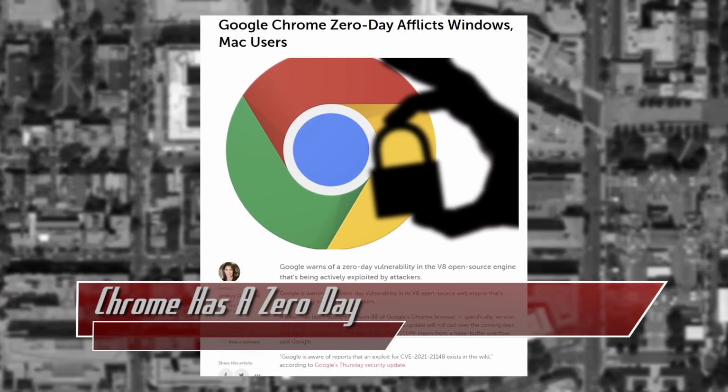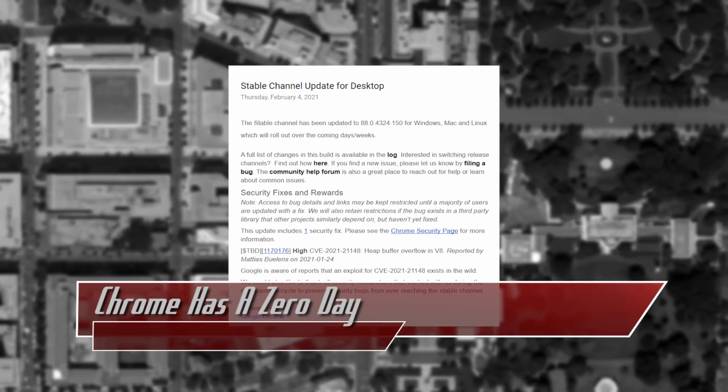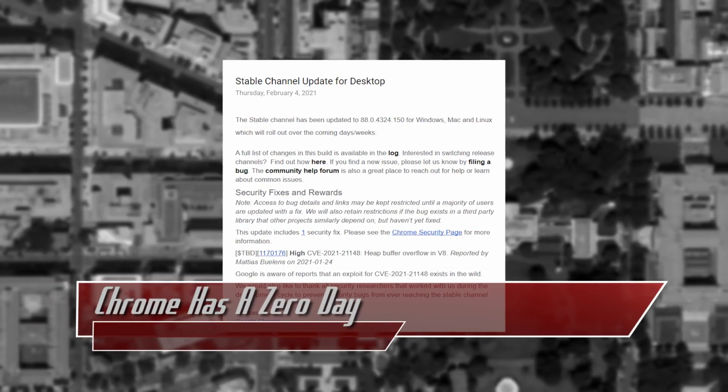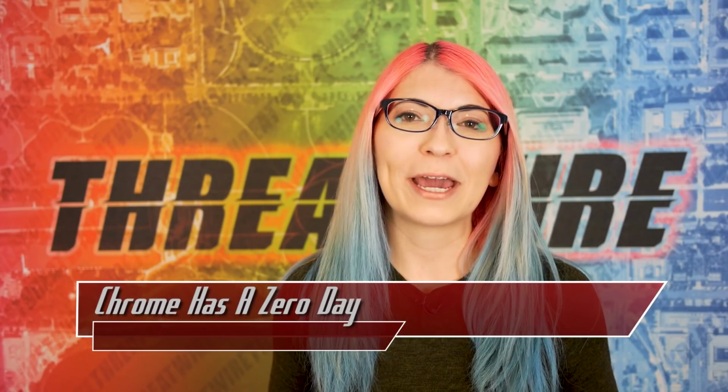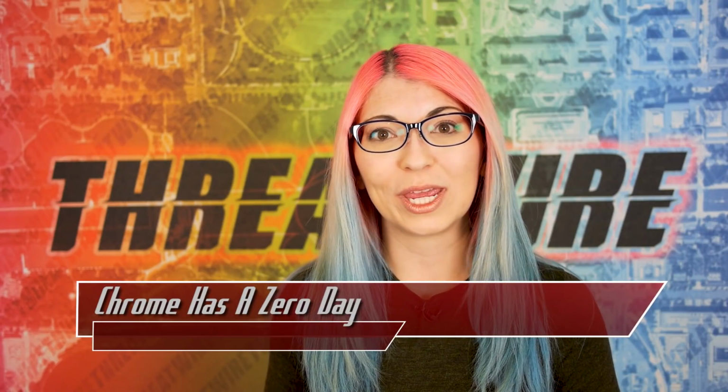This flaw, tracked with CVE 2021-21148, affects Google's V8 open source web engine and is caused by a heap buffer overflow, but a patch has already been issued and will be rolling out to users over the next few weeks.